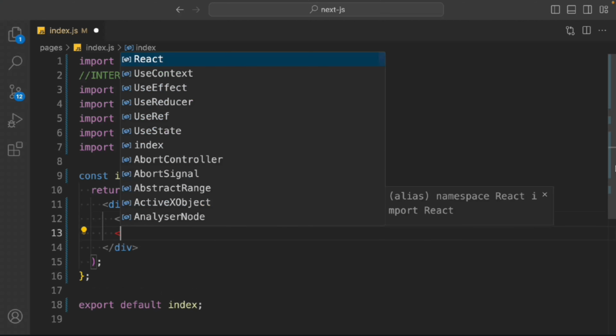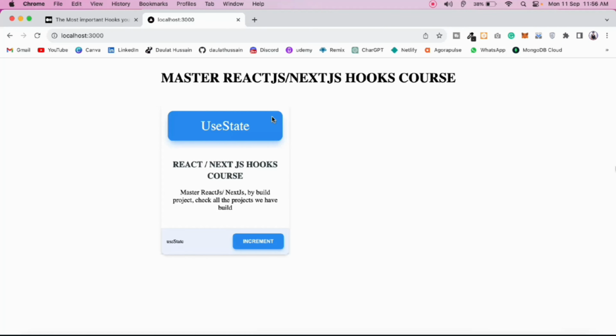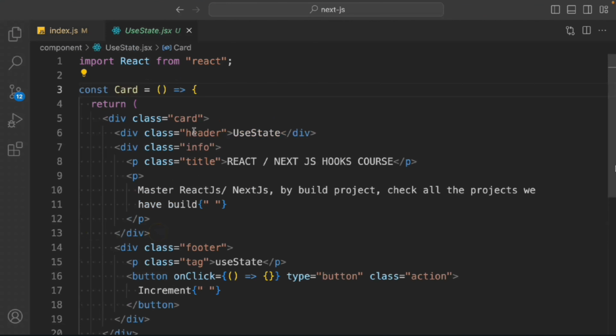And now I'm going to simply call the component. So if I call this useState and save it, and come back here, you can see the component is ready. In that, we're going to simply change the data based on the hook. So let's open this particular component. The very first thing we have to do is import useState, and that's what I can do very easily. We'll say useState. So we have the state.